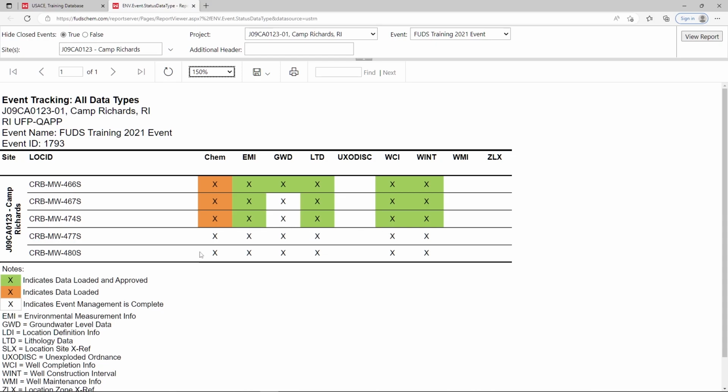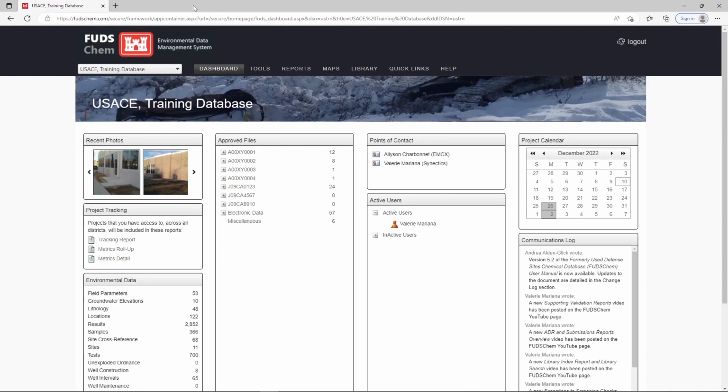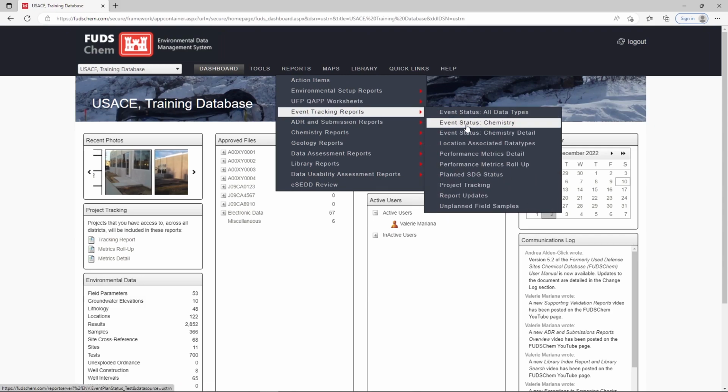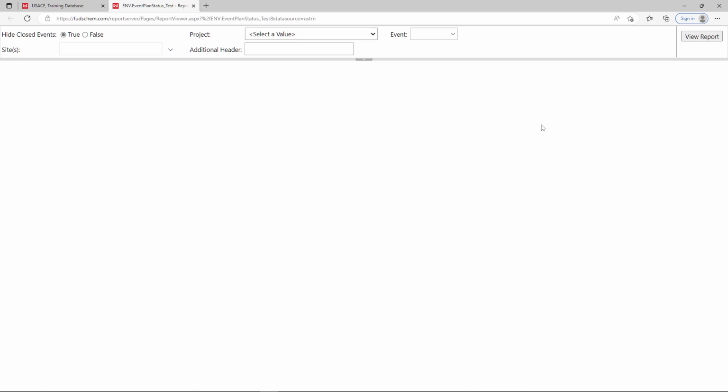There are 2 more event tracking reports available. We'll return to our main window to review the next one. Go to Reports, Event Tracking Reports, Event Status, Chemistry Report. Choose the project and the event, and click View Report.